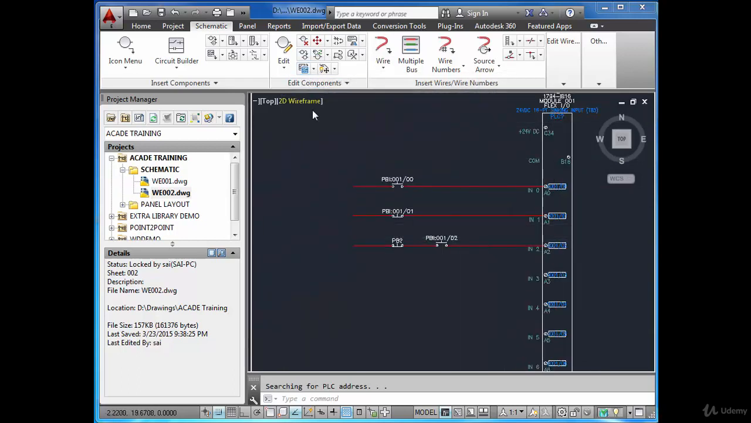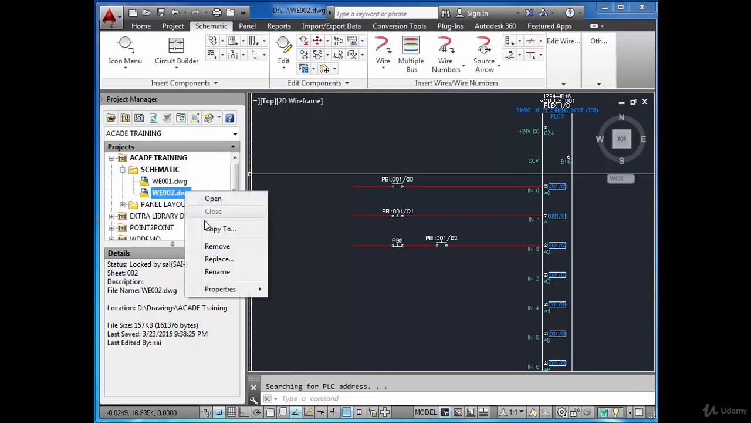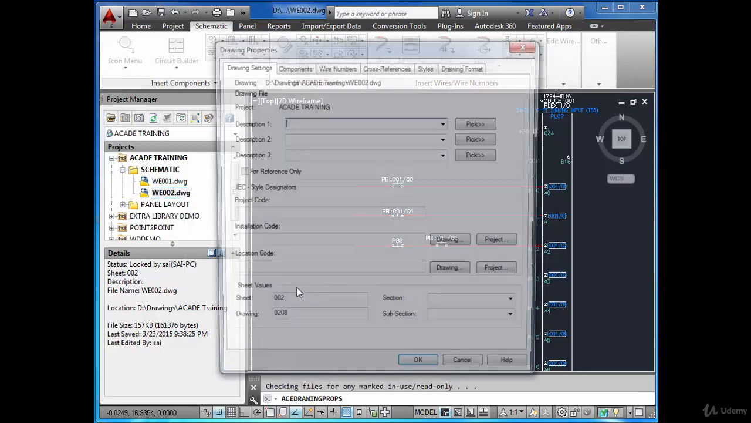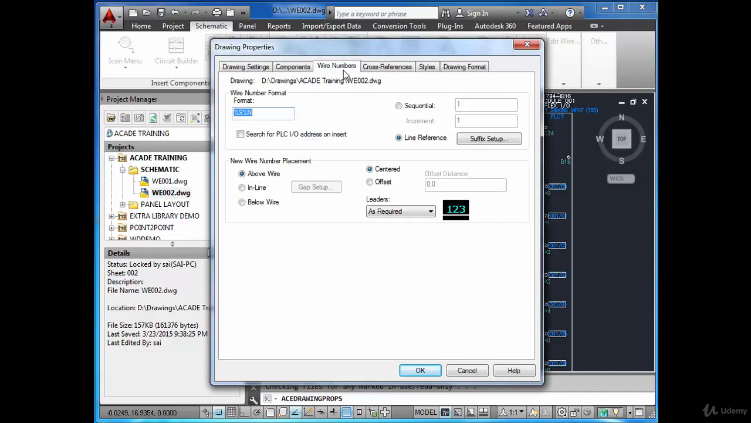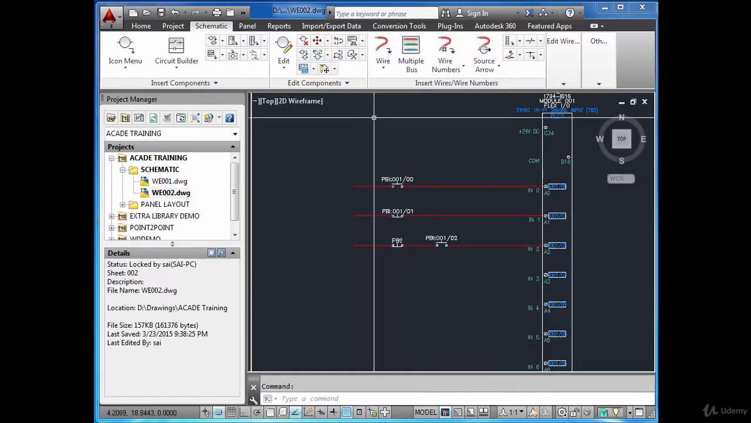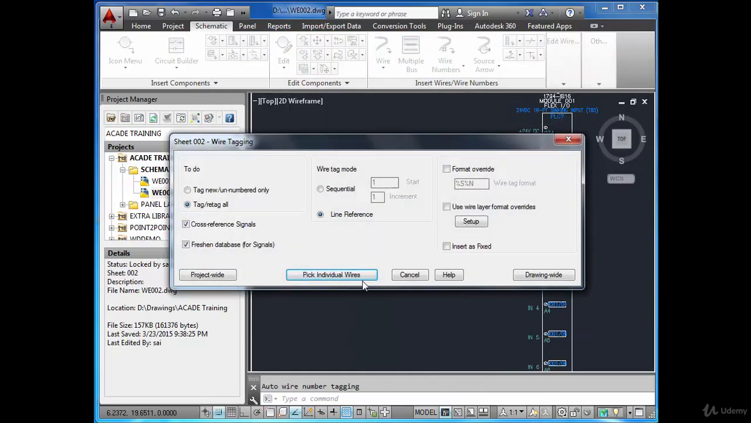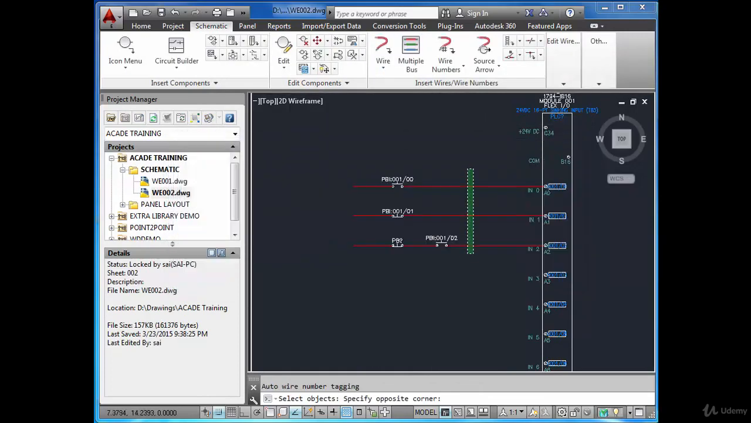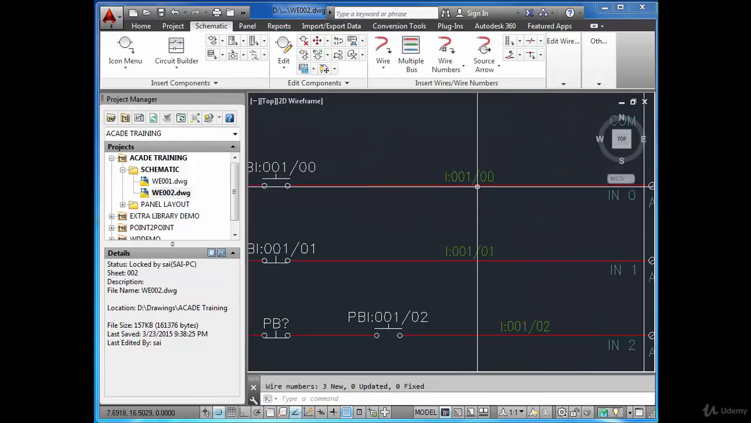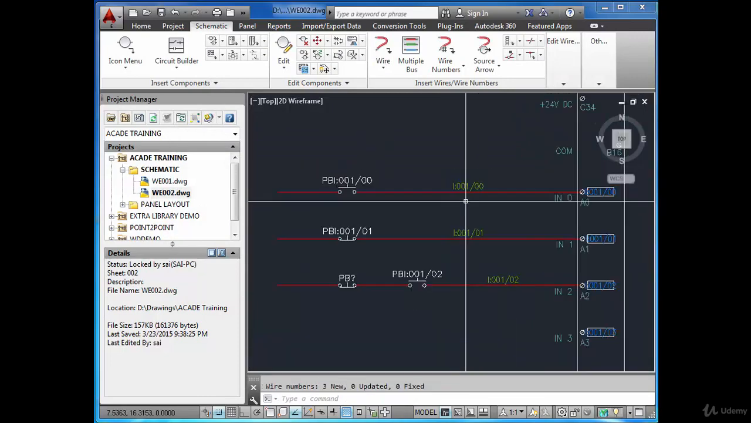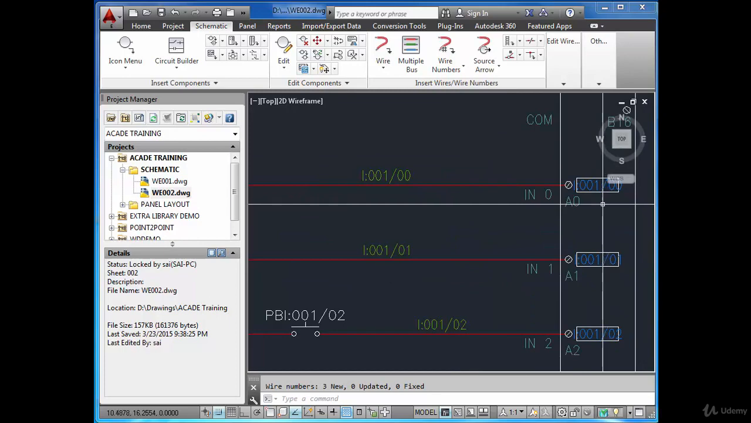And again, if you want to do the wire numbering, what you can do is properties, go to wire number, see here, search for PLC IO address, pick this wire numbering, pick individual wires. Again, this is based on IO point.